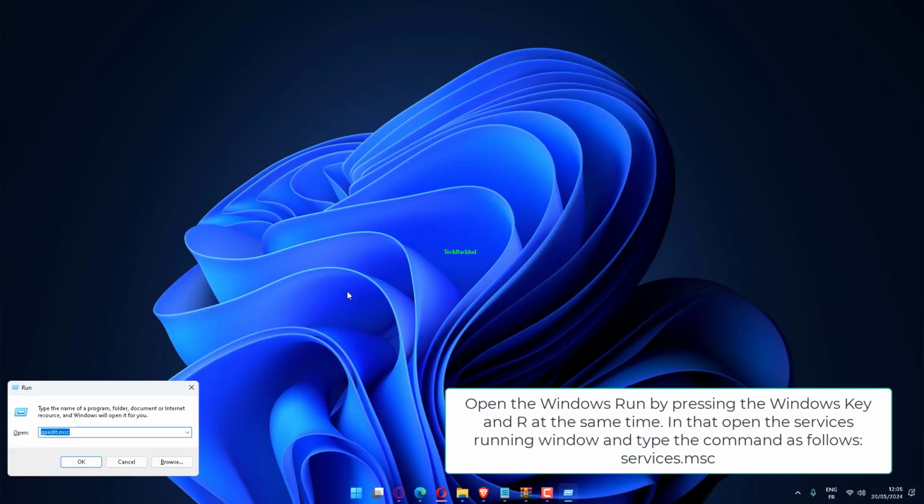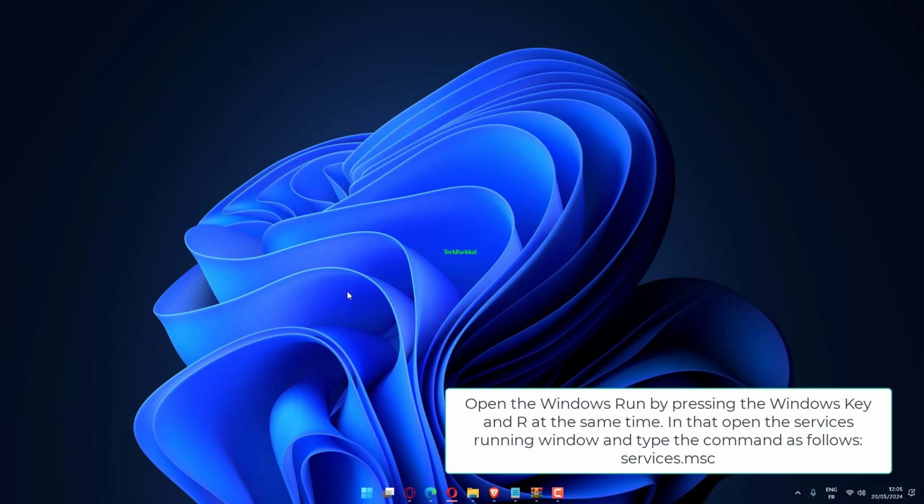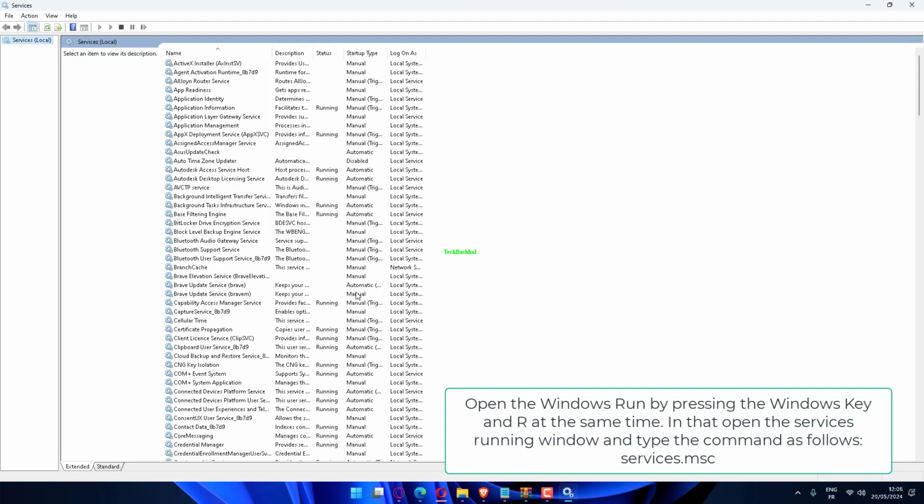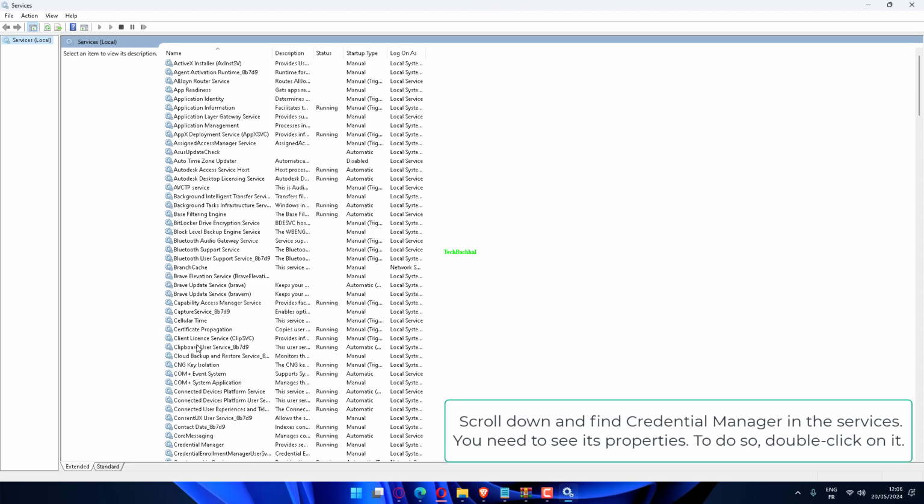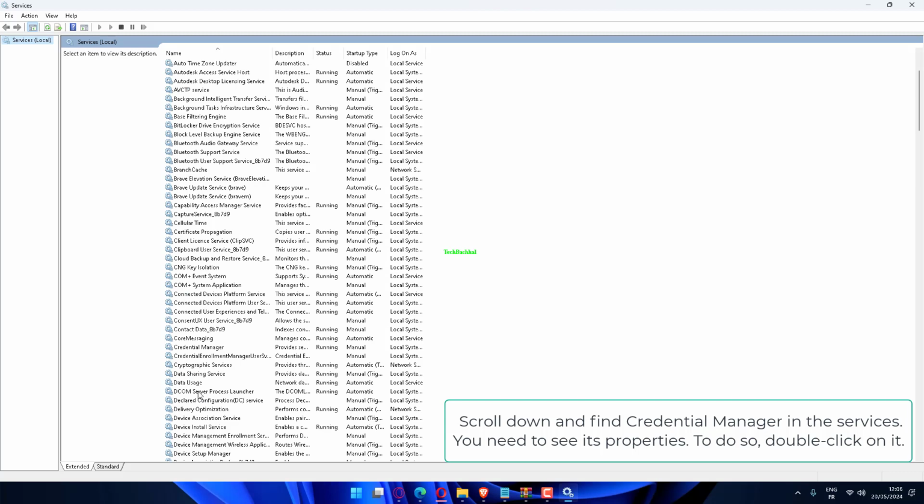Open the Windows Run dialog by pressing the Windows key and R at the same time. In the open Run window, type the command services.msc. Scroll down and find Credential Manager in the services.